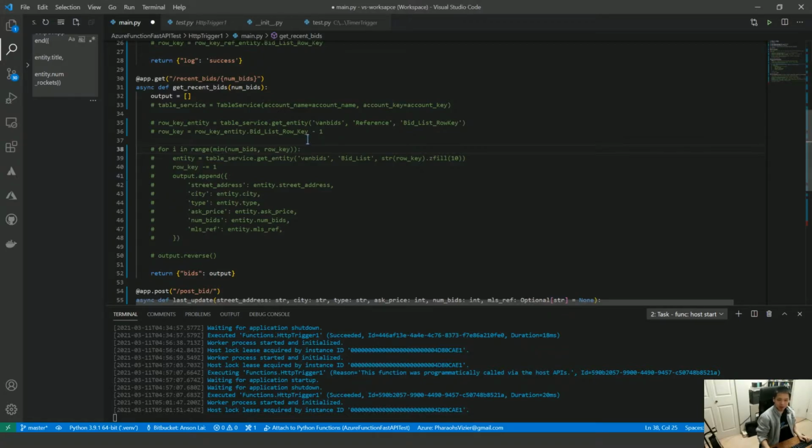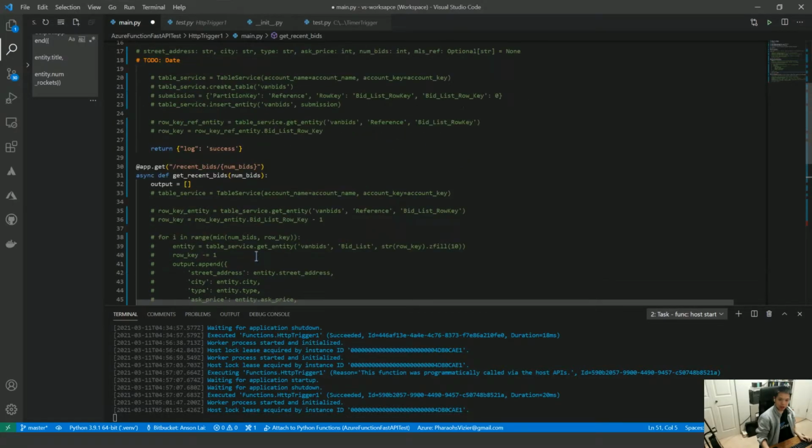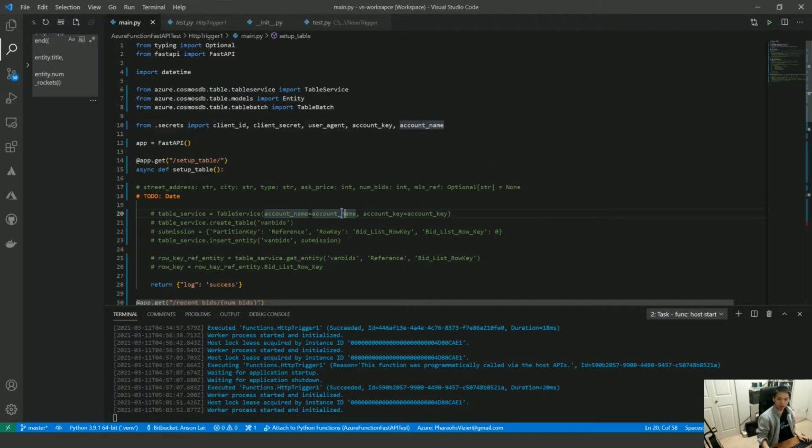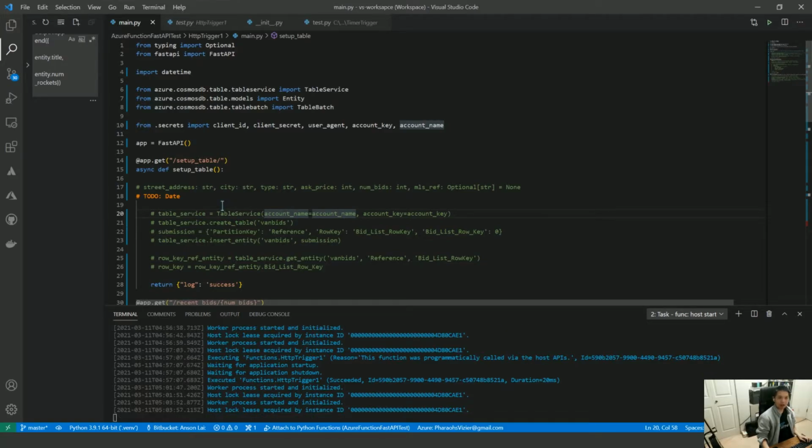Sorry, min. Minimum will put in a max so that it'll pick the lower of how many entries I have or the number of bids. But same thing, it's just going to fetch each row, put it into a dictionary, and then we're going to have a list of these dictionaries as an output. So I am going to need to push this up, and then we're going to do a test, and then we've got to do our single page application afterwards.